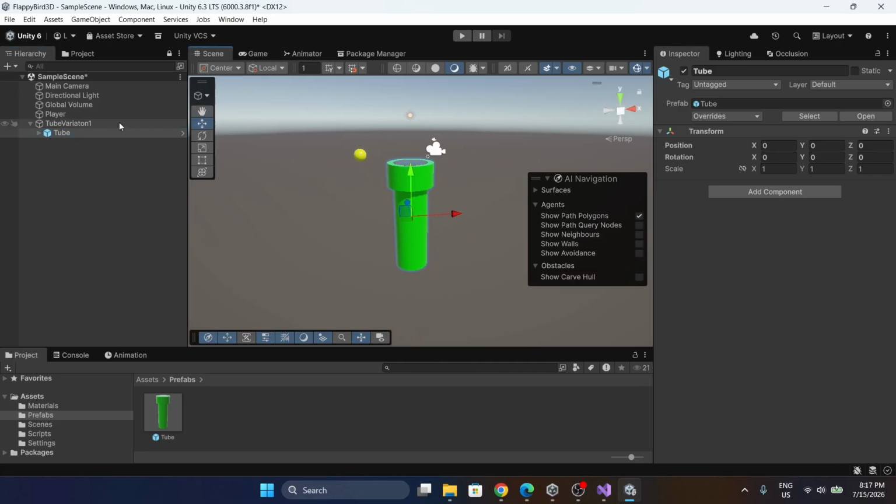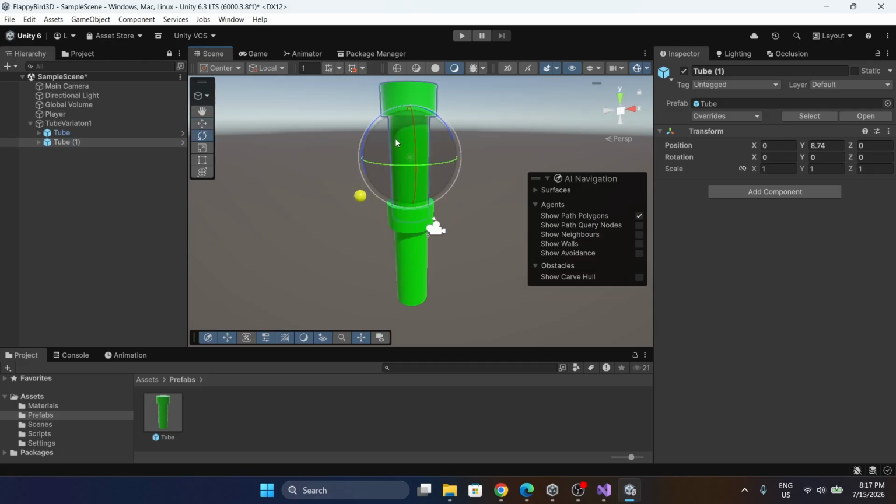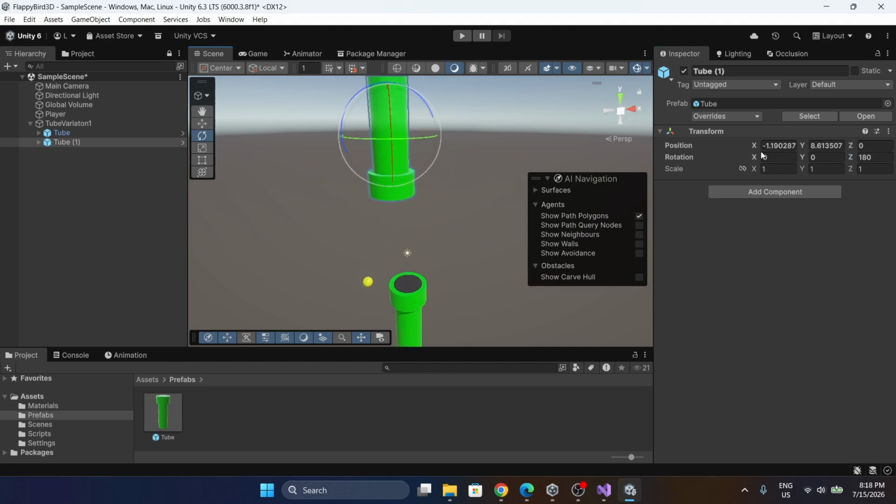So I'm going to duplicate this one, drag it up, and I want to rotate this 180 degrees. So on the z-axis, we want to put 180. There we go. So now it's rotated.